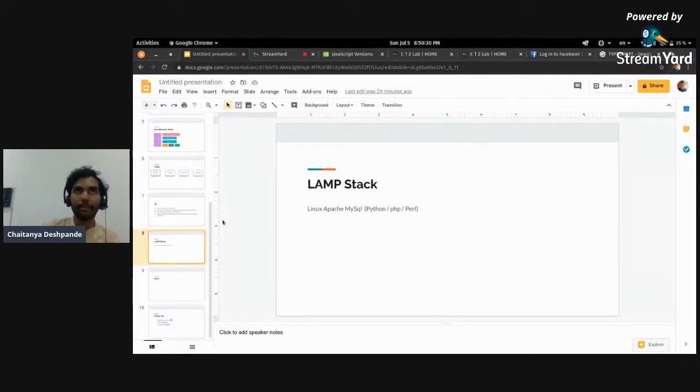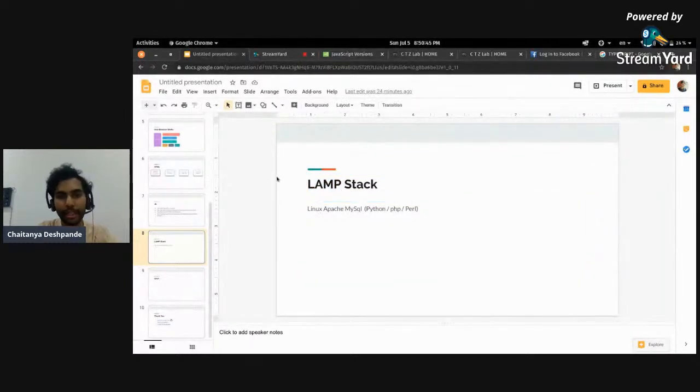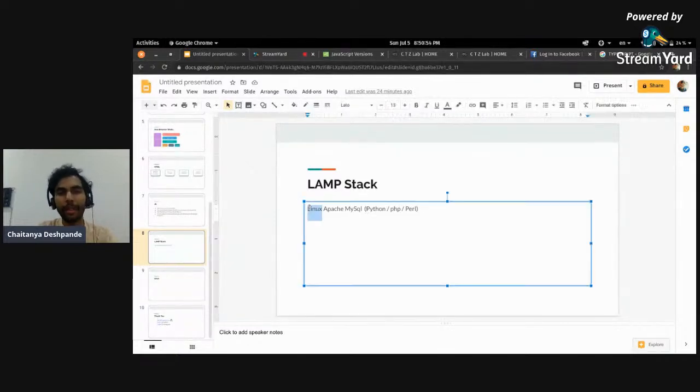LAMP stack, MEAN stack, and all these four-lettered stacks are floating around the internet, right? One of the oldest and most popular ones is LAMP. LAMP stands for Linux, Apache, MySQL, and Python or PHP or Perl. So you're using the Linux operating system, Apache servers, MySQL databases, and Python, PHP or Perl on your backend. This is basically the LAMP stack.